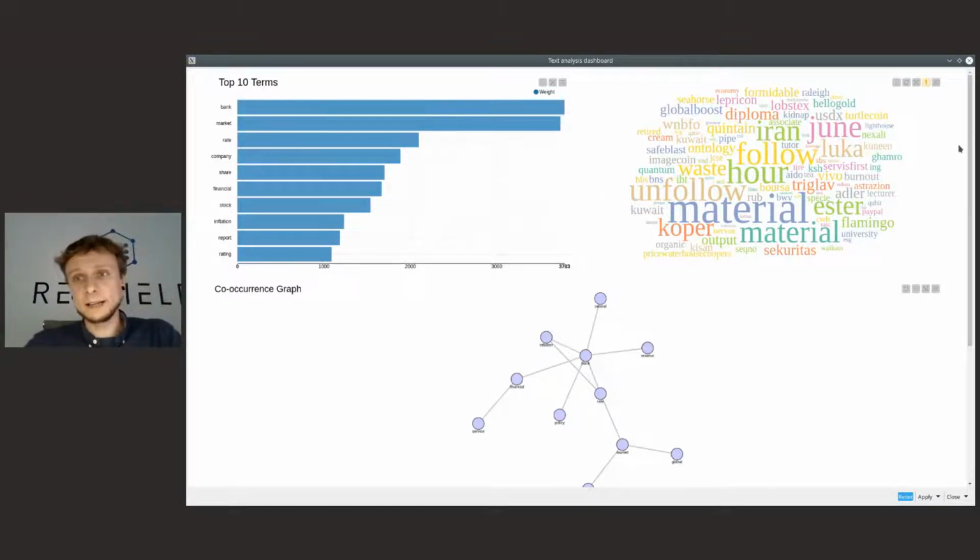Then we have a tag cloud based on TF-IDF. Here we can see that follow and unfollow seem to be the most important verbs in that case. Also, we can see some country names like Iran and some company names, I believe, in this text. So it also gives us some perspective on the scope of the corpus that we have.